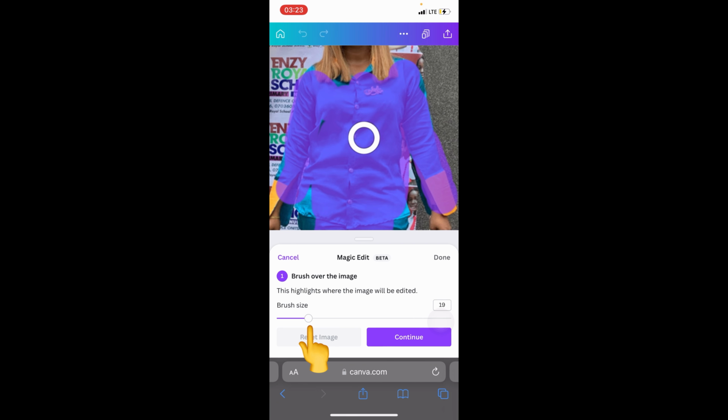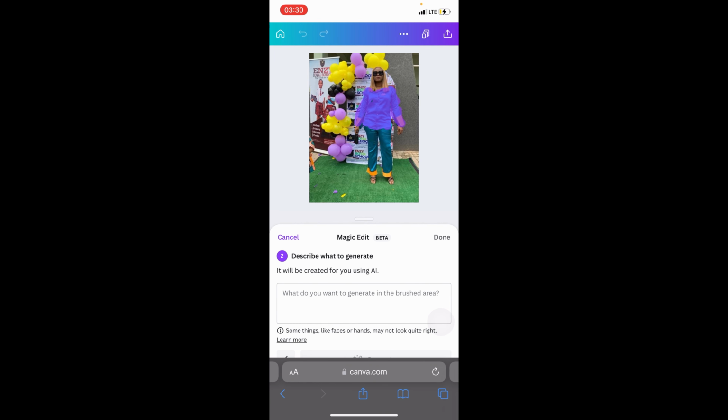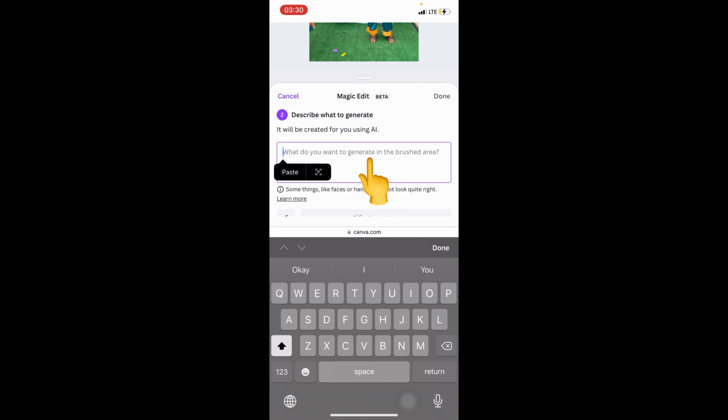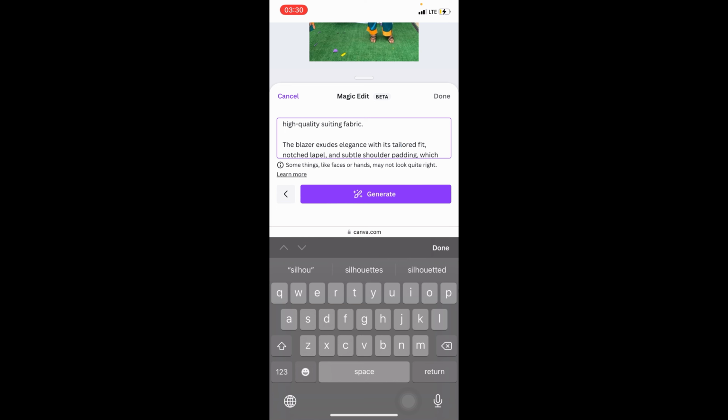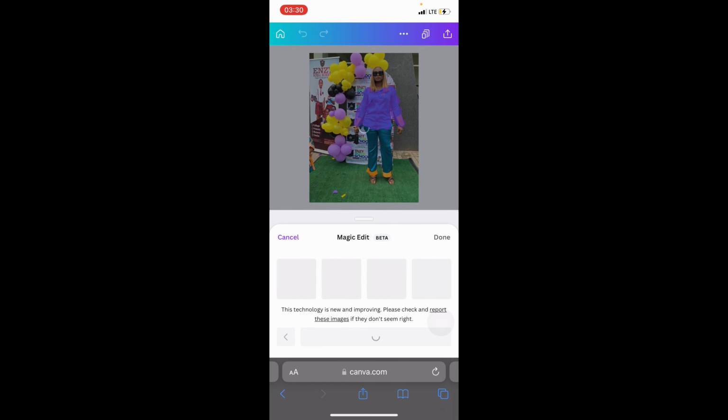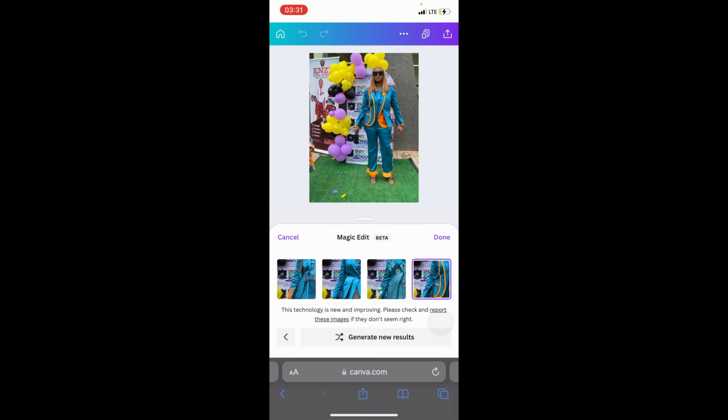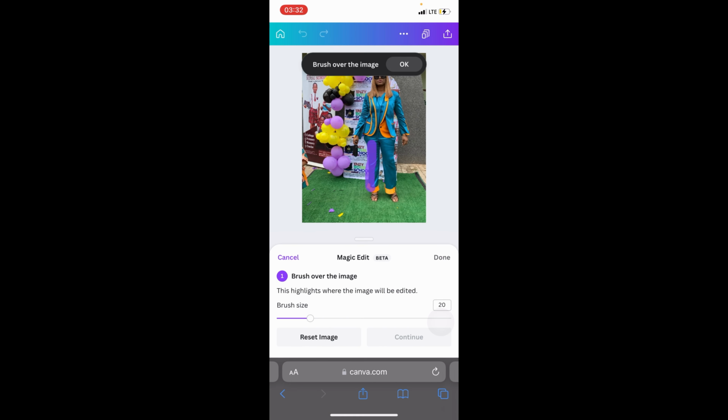Increase the brush size or reduce the brush size right here. So from here, you will type in what you want Magic Edit to generate for you. You describe your outfit you want to create, your new outfit you want to create. You type it, then tap on generate right there. You tap on generate, it will generate varieties of outfits, even the ones that are looking funny, but you keep on generating until you get what you are looking for.